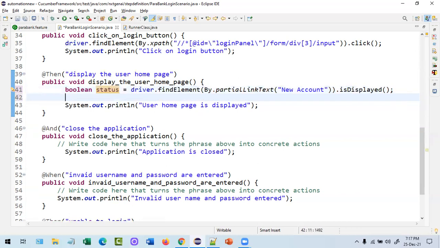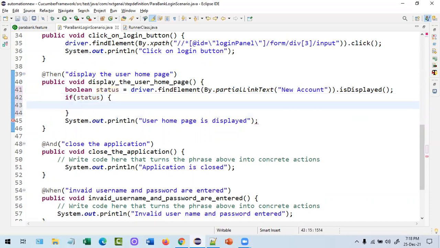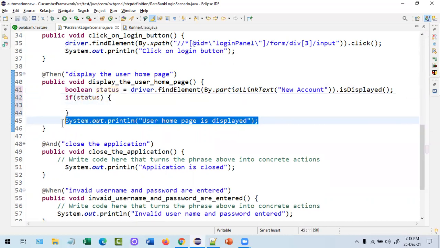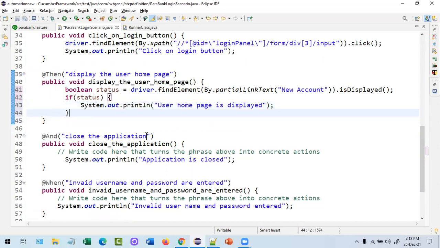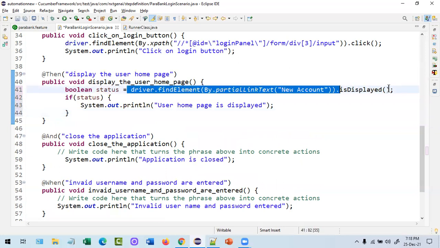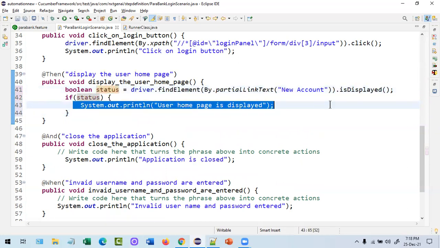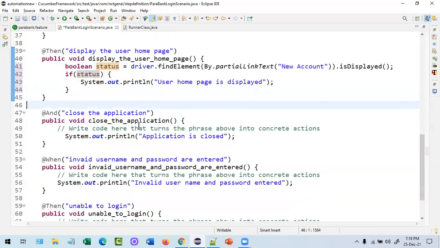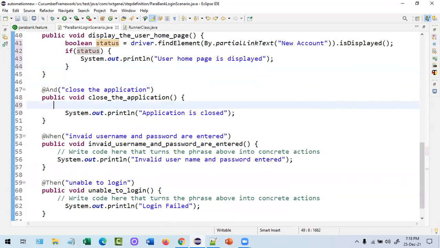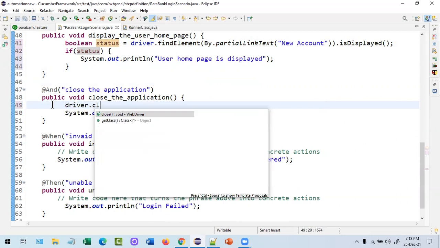Now what I will do, if it's true, then I will say that's it. If it's false, else also I can give. So it will go and check after successful login whether this link is displayed or not. Yes, it's displayed, true. Or else, if you're not getting this message, you can understand it is not working. You can add else also. Now close the application. Driver dot close.